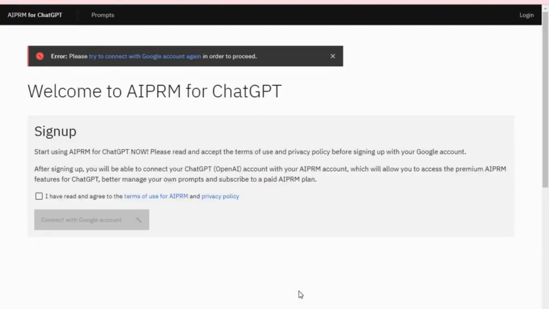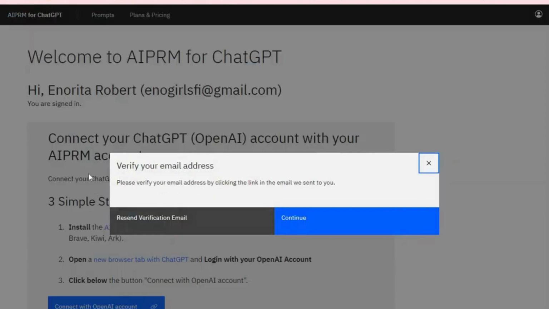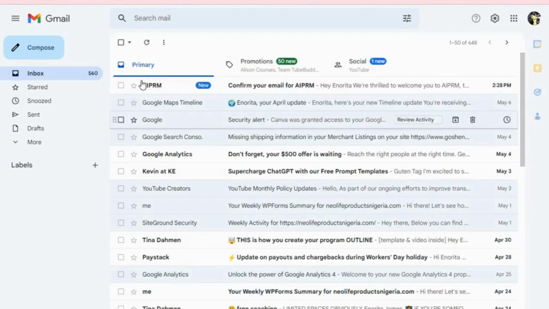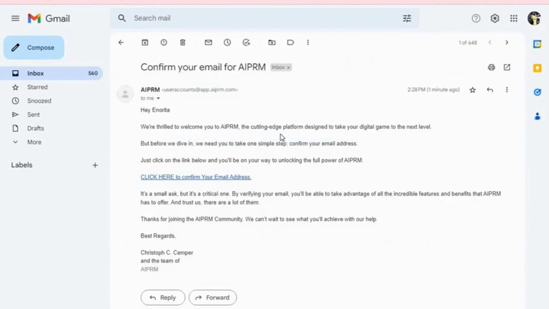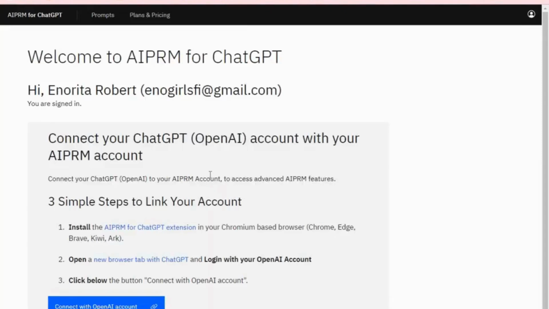So once you've connected it, I think there's a little error here. I have to try it again. I don't know what happens. Maybe it's my connection, but I'll try it again. Okay, I'm now connected. Then they will send me a verification link to my Gmail account, which I have to click. This is the verification link. I have to click it, open it, and then go down and click on the link here to confirm my email, and then connect my ChatGPT with my AIPRM account.